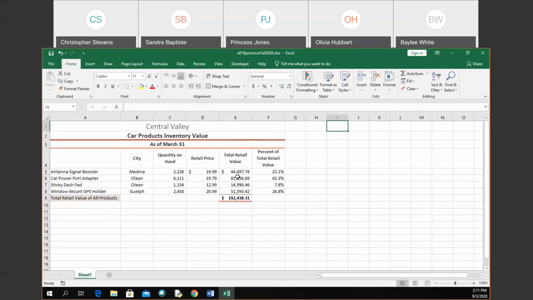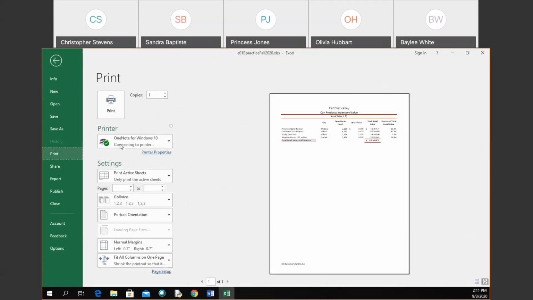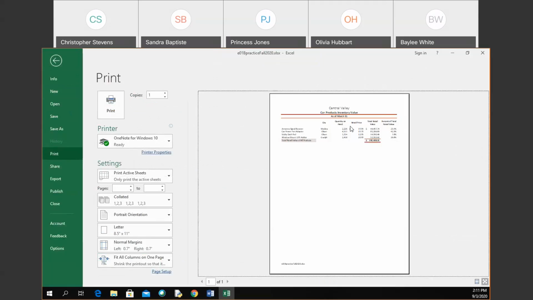That is everything I was showing you guys from print. Down here, you can scale it so that you fit all the columns on one page. It forces everything to print on one page, all the columns at least. So you can make changes with that too.